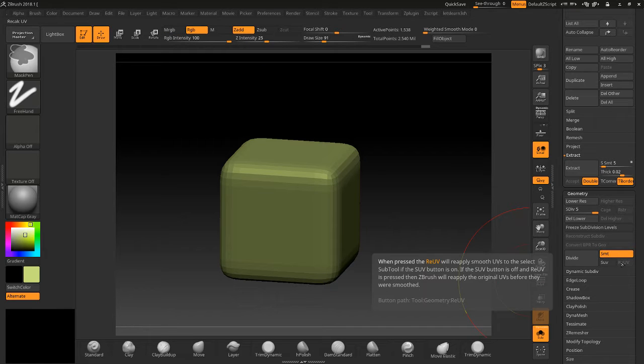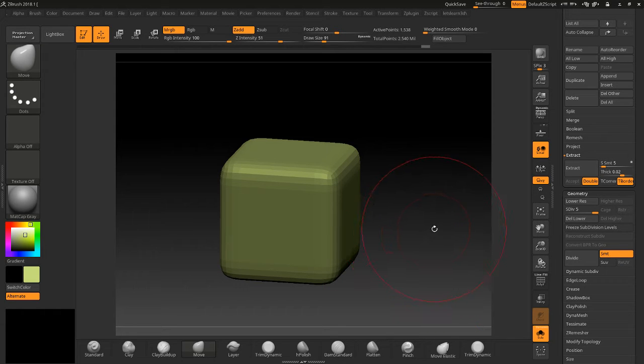And then we have RE. We'll reapply smooth UVs to the selected subtool. If REUV is pressed, ZBrush will reapply the original UVs before they were smooth. So if the UVs you had on your model got messed up, you can press this button and ZBrush will attempt to fix it basically.